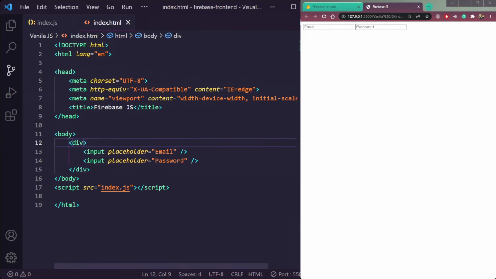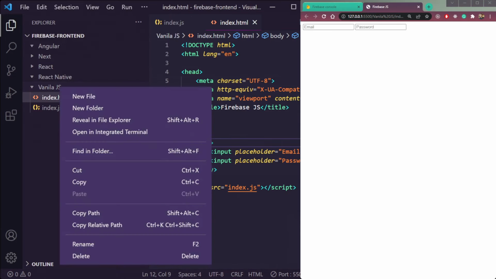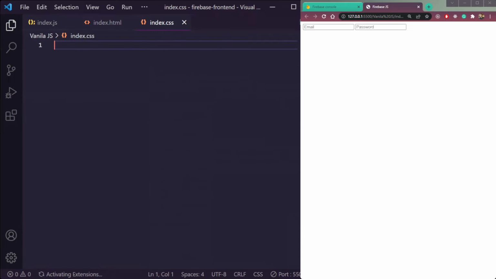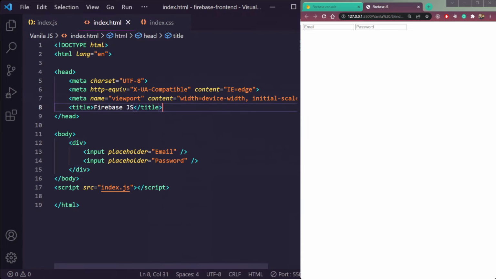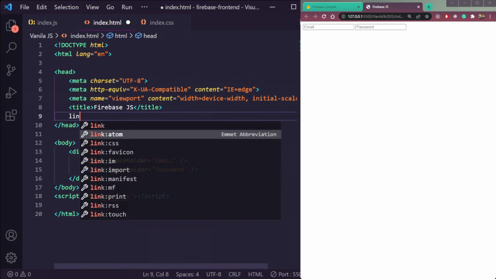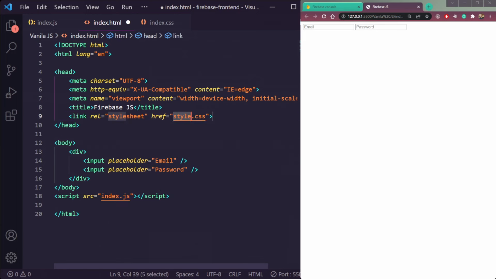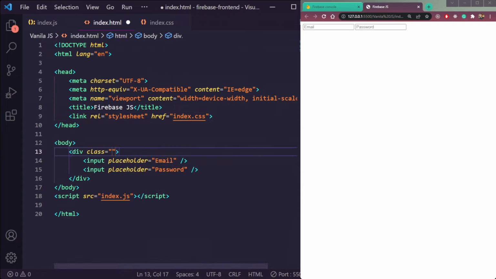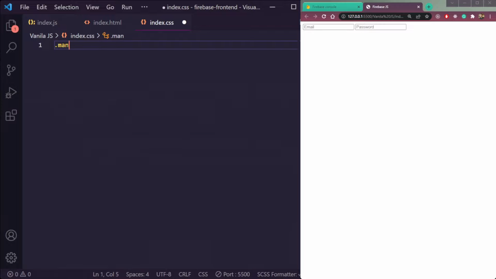Let's give them a styling. So create one CSS file as well here. This should be index.css, simple, and link the CSS here. So we can just say link CSS and index.css. Save. So give this div a class of, not class name, let's say main.